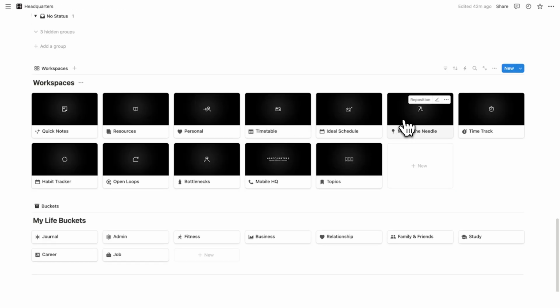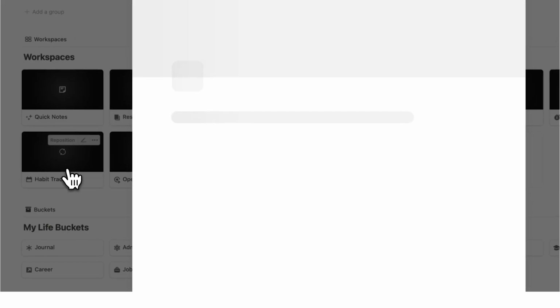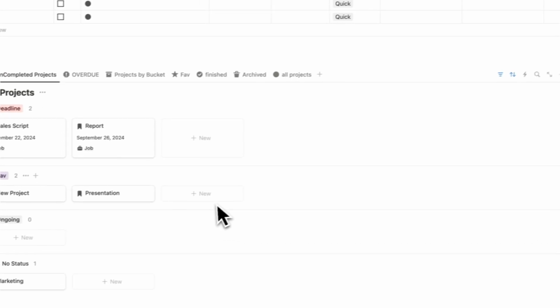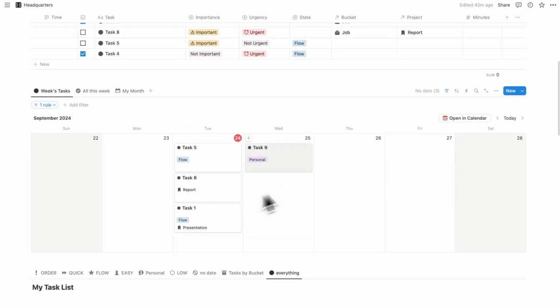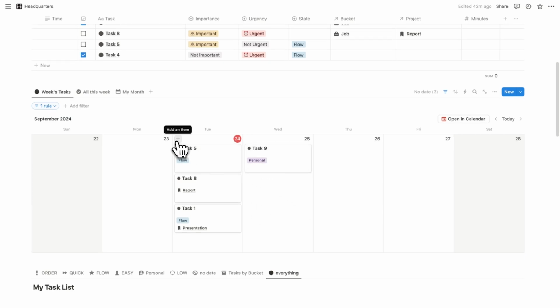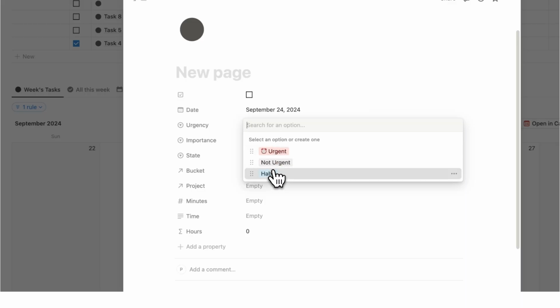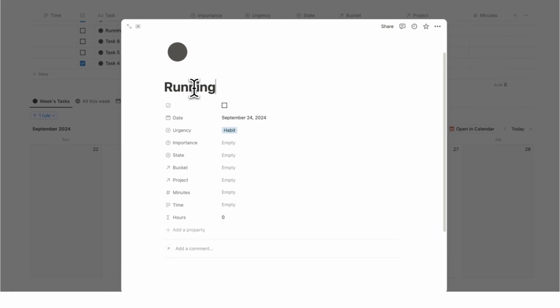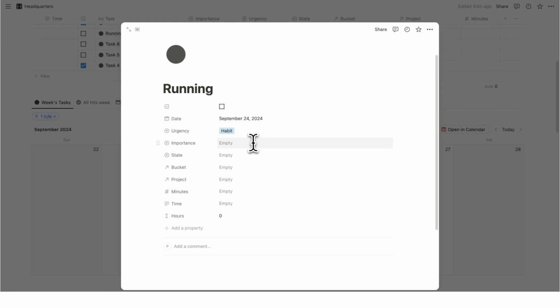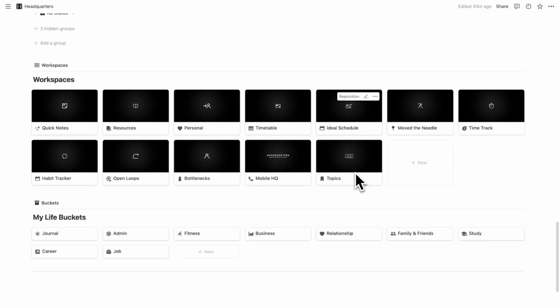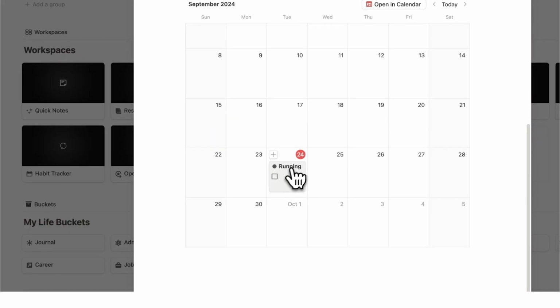All right, we then have moved the needle and time tracking. I'm going to skip over these now and do a deep dive into them a bit later on. We then have the habit tracker. Now the habit tracker is going to show us every time that we've done a habit. So what I'm going to do is scroll up here and add some. I was showing you before the tasks, but I never added a habit. So if I click on add an item, I can change the urgency here to habit. So that could be something like running, for example. Let's say I run every single week or whatever, and that is a habit of mine. I will label that as habit. So now if I scroll down and go to habit tracker, I can see the habit here of running.